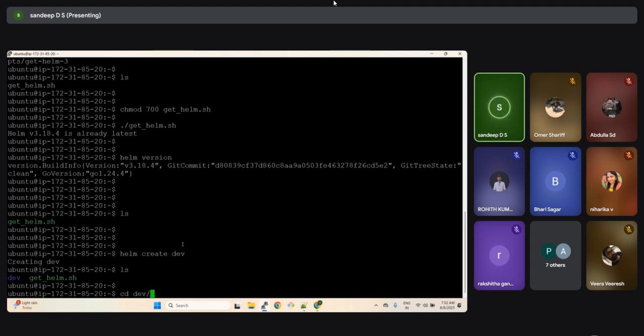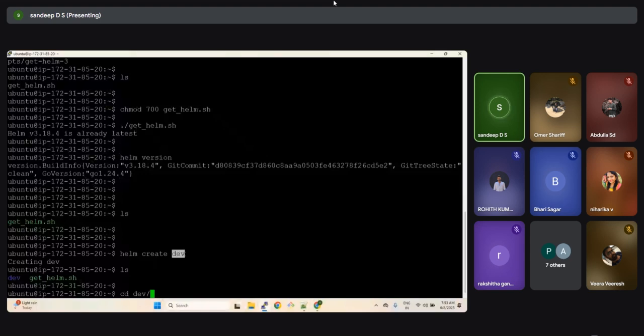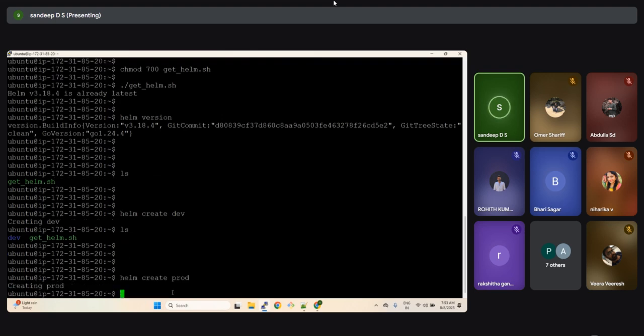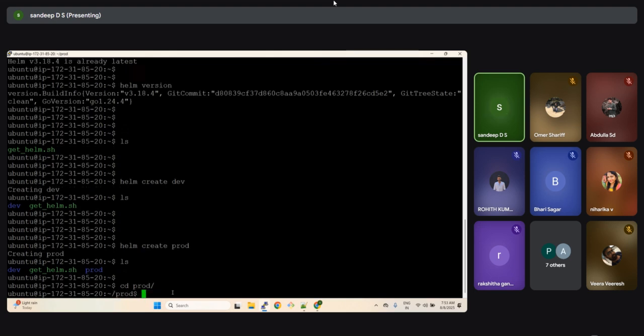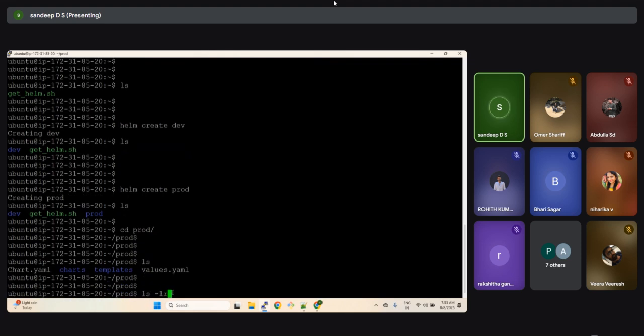To make use of those helm charts, you need to install helm from these instructions, and you can create a helm chart using helm create dev. Instead of dev, you can also point your own name. So I'll create one more helm chart of prod. It will create a folder called prod. Let's see what is inside prod. Let's cd to prod. If I do ls, you will see the complete folder structure.